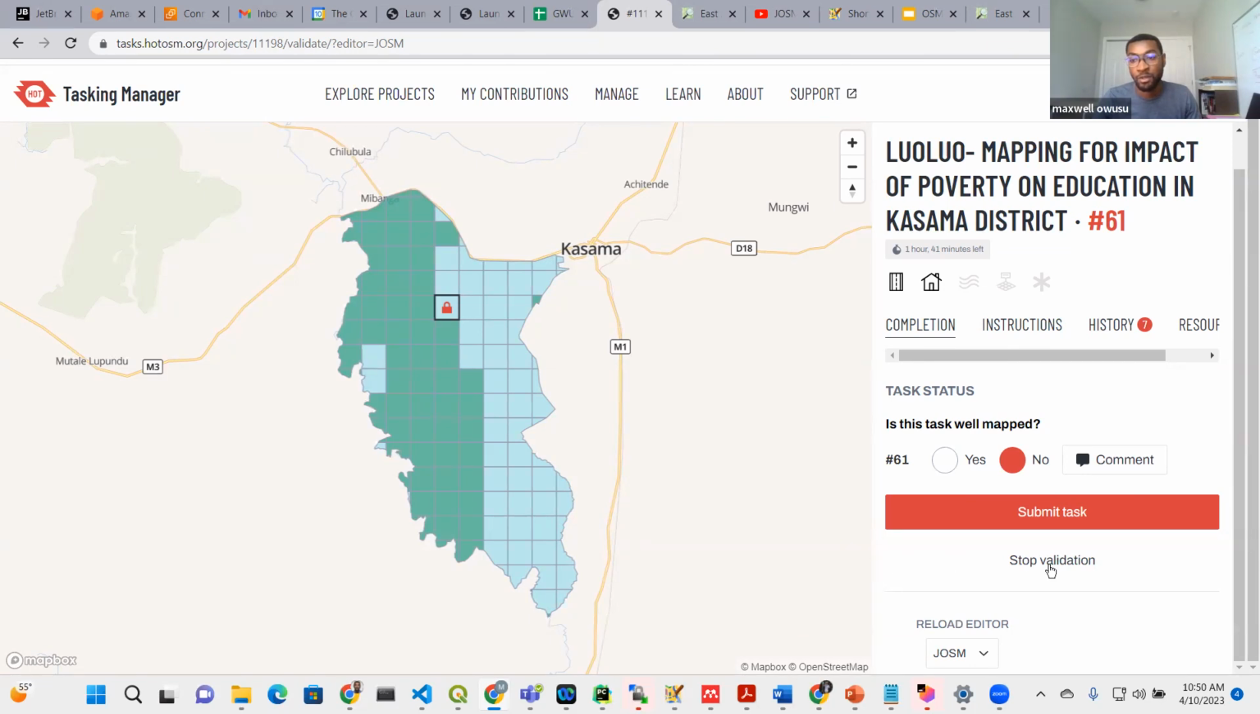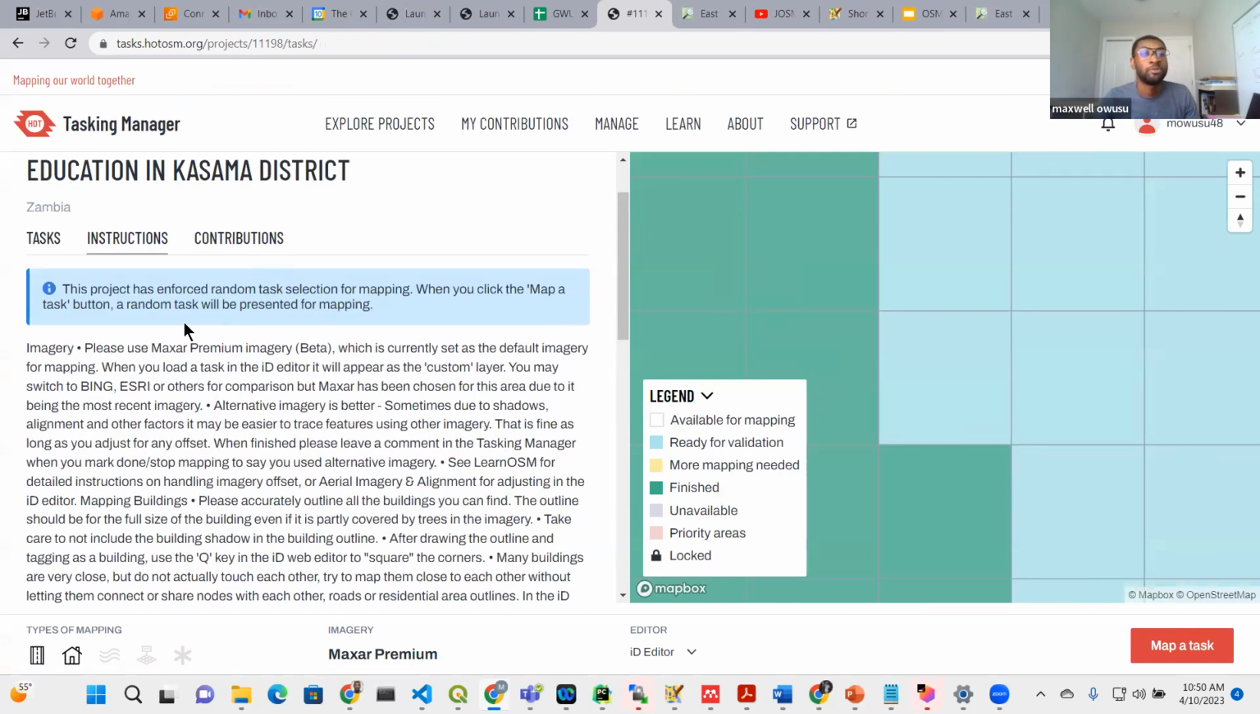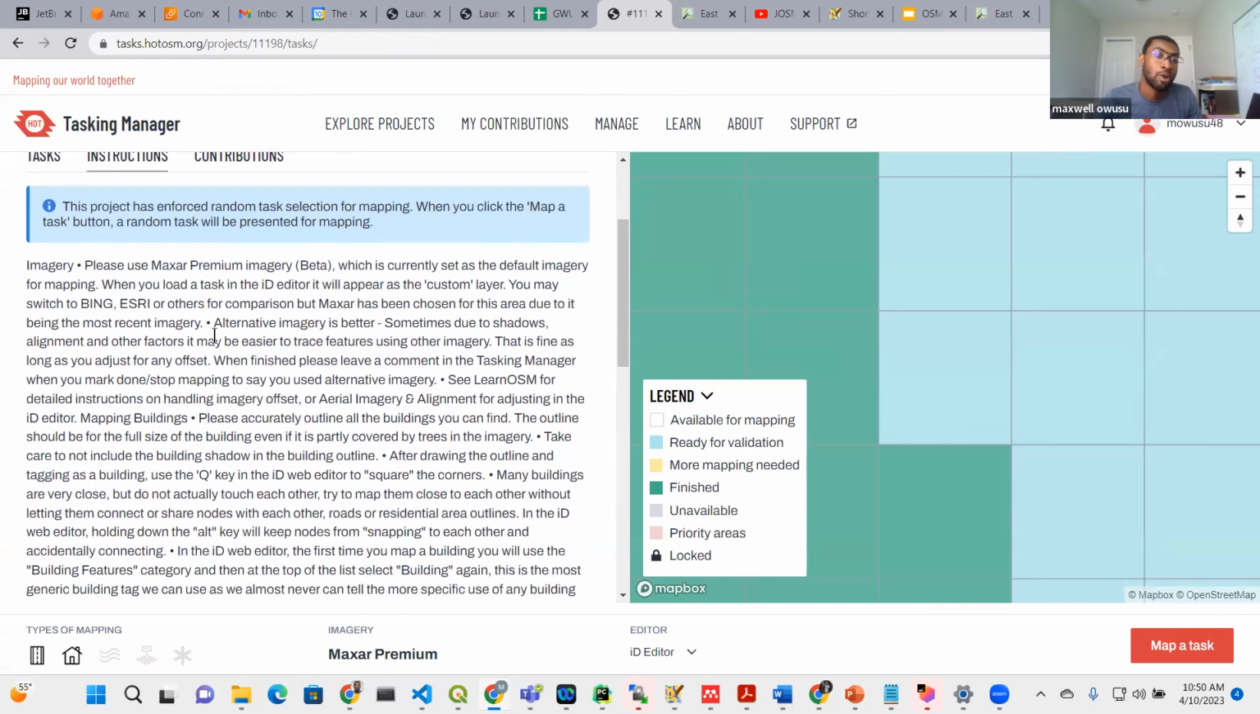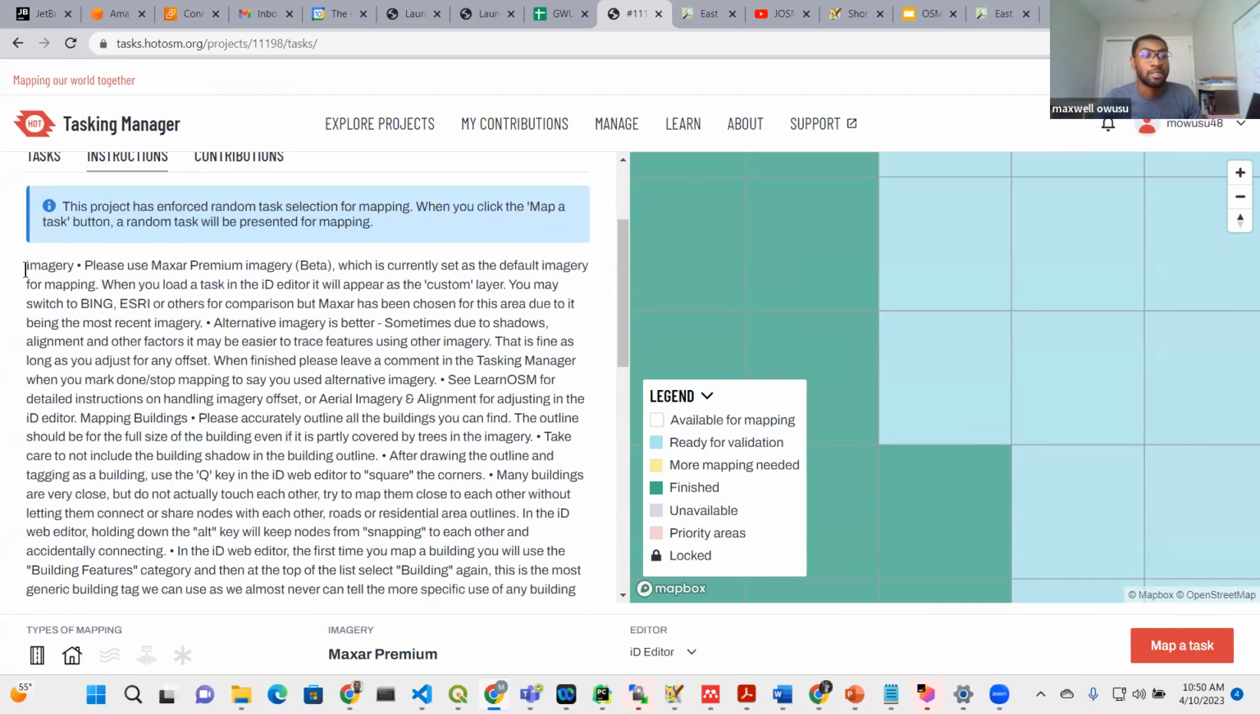So I'm going to stop validating. The first step is basically to read the instructions. You will want to read the instructions to actually know what the project is all about, what they are trying to map, and what kind of objects you need to look out for when you are doing the validation. In this particular project, the first thing they mention is the imagery to use, which they propose is Maxar premium imagery. And that is the imagery that you will use for this particular project.